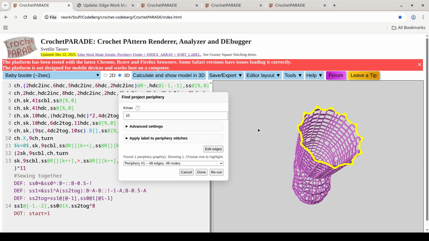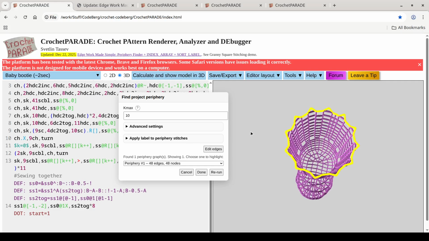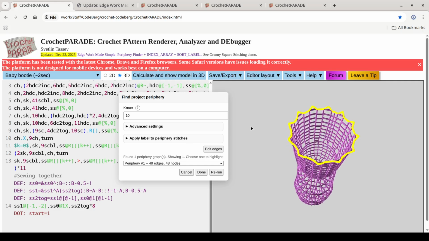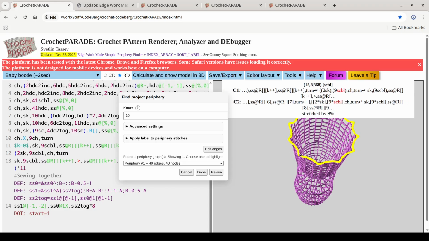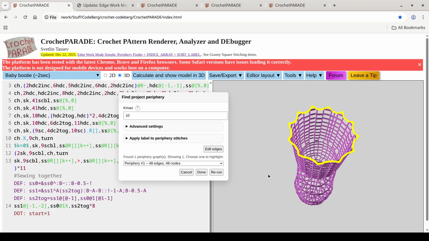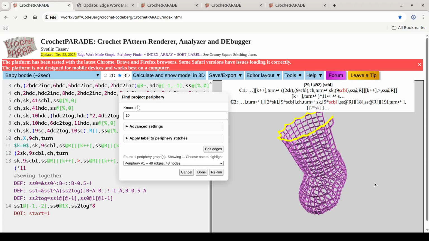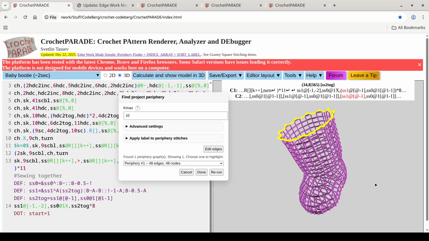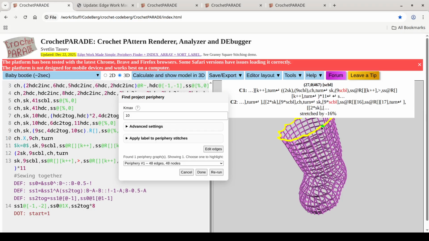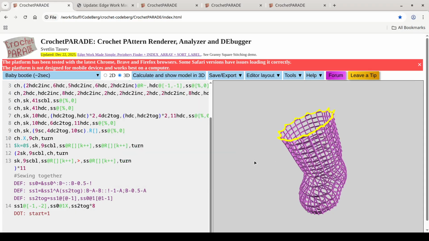Now, why do we need a separate tool? Because often when we crochet, the sequence in which we crochet doesn't necessarily match the sequence in which stitches go around the periphery of a project. So for example, for this baby booty, the cuff here at the top is actually crocheted in rows. So the top, which is the periphery or the border, doesn't represent sequential stitches in the order in which they have been crocheted.